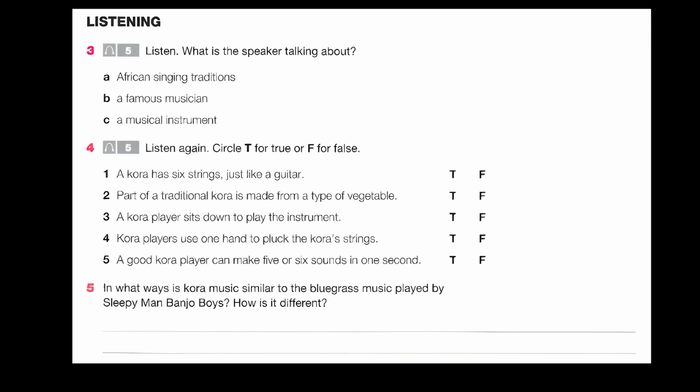Koras make lovely music. The sounds are very light and gentle. Kora players sit down to play and use both hands to pluck the strings. Good players can play very quickly, making 5 or 6 sounds every second.